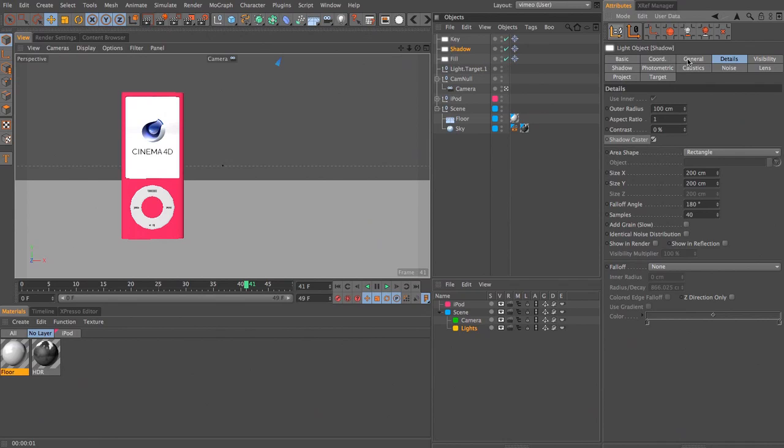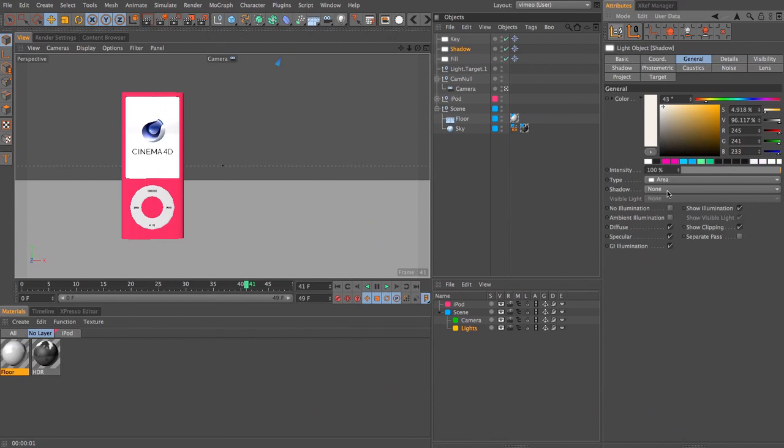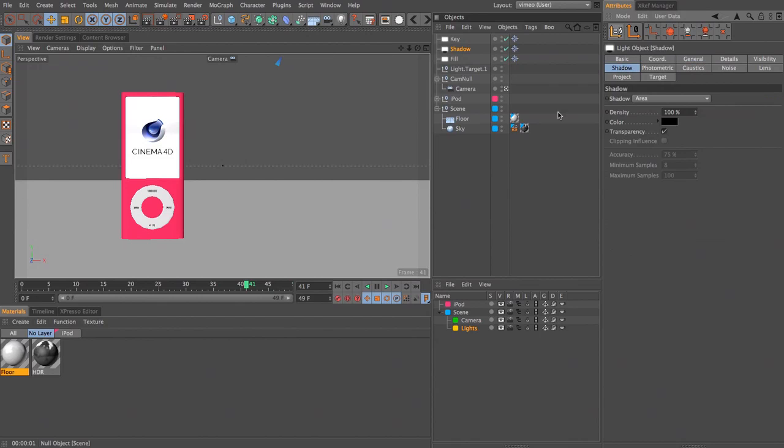And at the moment it's in exactly the same position as our key, but it means we can move it around. And although it's not necessarily natural in how light would work, it means we can design our shot a little bit more. I'm going to set the shadow to be area. Okay, and if we switch to our shadow tab, you can see we have a few parameters for this.